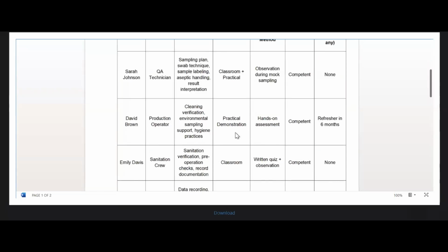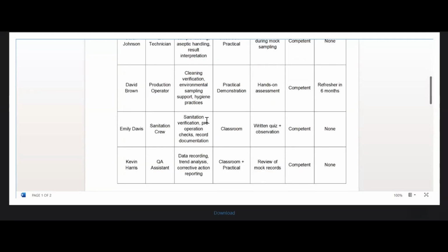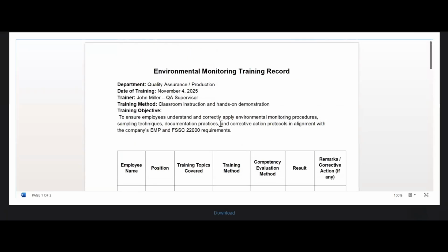The evaluations confirmed that each participant demonstrated the knowledge and skills required to perform environmental monitoring tasks accurately and in compliance with the organization's EMP procedures. So any necessary follow-up, such as refresher training, was also scheduled to maintain ongoing competency. Overall, this record provides clear evidence that staff are trained, competent, and capable of maintaining the organization's environmental monitoring program, supporting effective hygiene control, food safety, and compliance with the FSSC 22000 requirements.